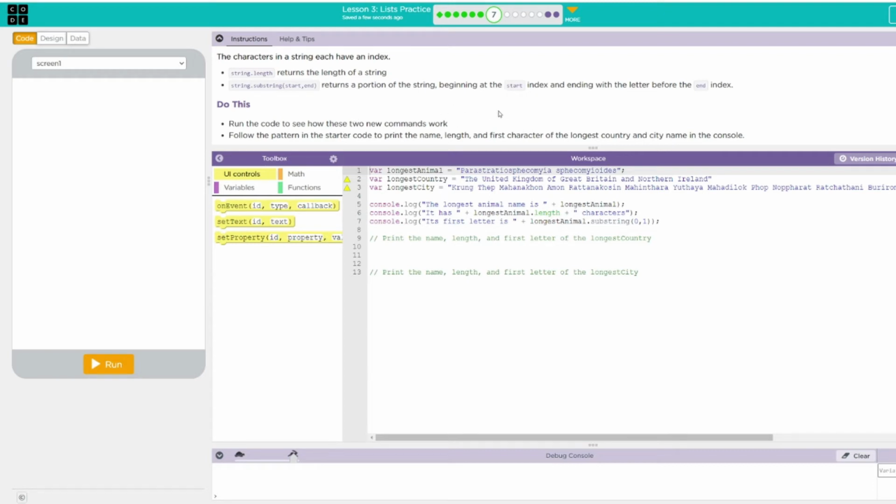Follow the pattern of the starter code to print off the name, length, and first character of the longest country and the city name in the console. Here we have a variable longest animal. Kids, I'm not going to try to pronounce that. We have a variable longest country. We have the United Kingdom of Great Britain and Northern Ireland. The longest city. Again, I'm not going to try that, kids.